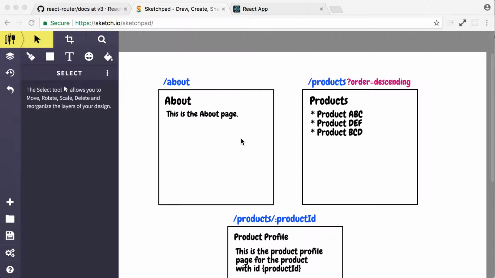So there's two ways of navigating programmatically in React Router version 3. The first way is you can use the push method of the history object itself directly, or you can use the router prop that is injected into your component. Okay, we're going to look at both of these. So let's get to work.